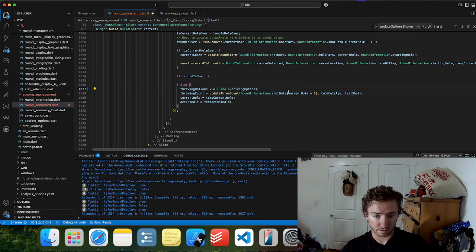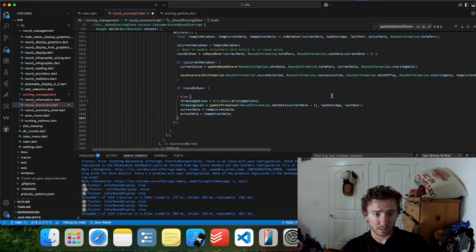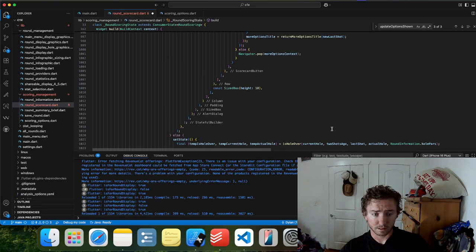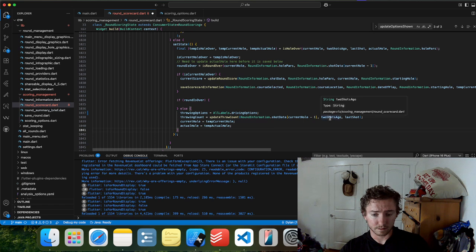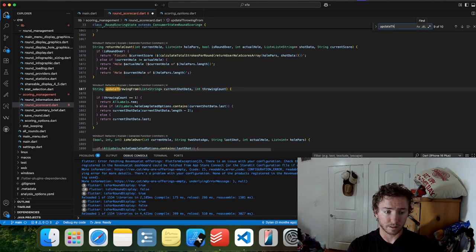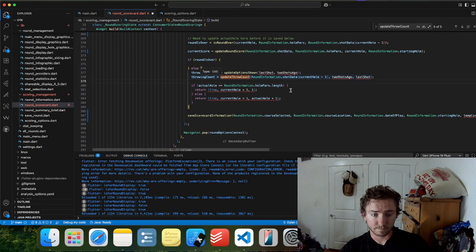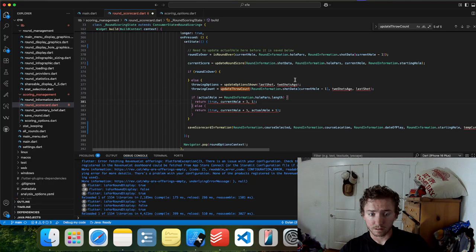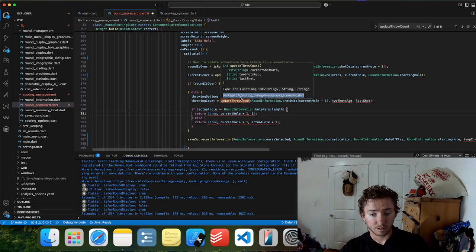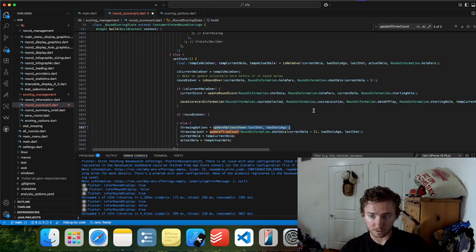Throwing options is equal to this. Throwing count. How come 2 shots ago and last shot is working there? All right, what about update throw count? Count equals 1. If all labels hole completed options contains last shot, return. So I just need to set the count equal to 1. Whoops, I thought that was what I just changed. Hold on.